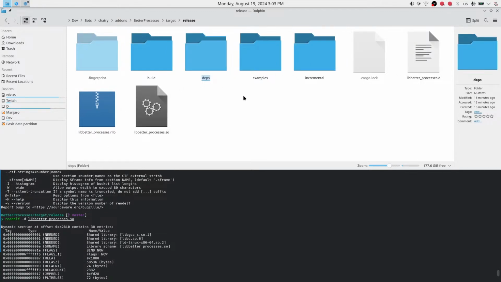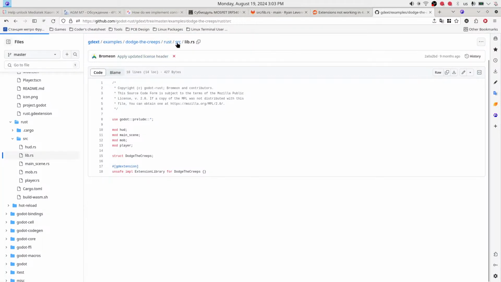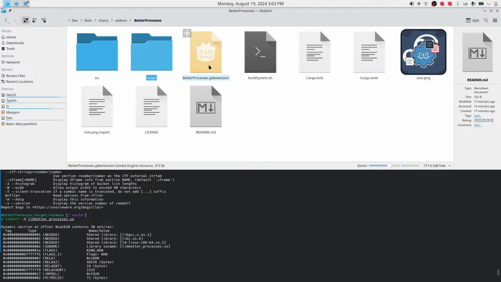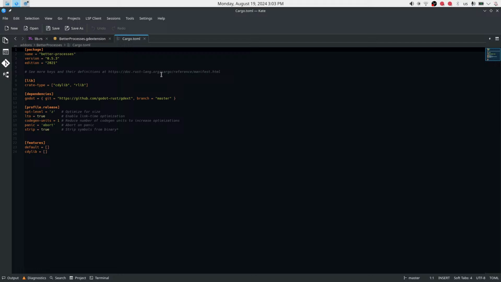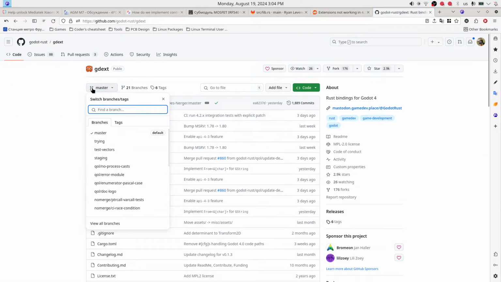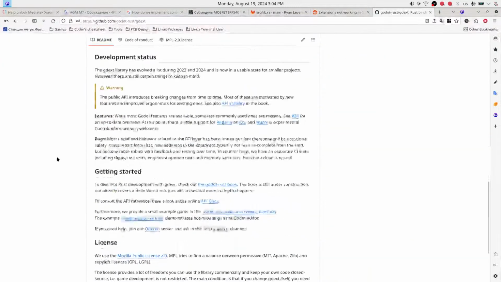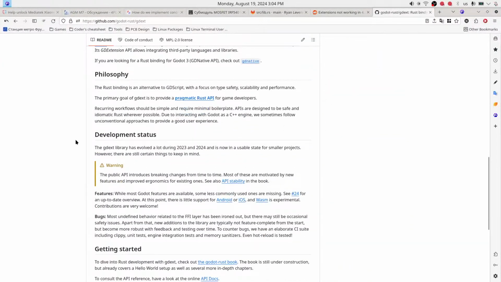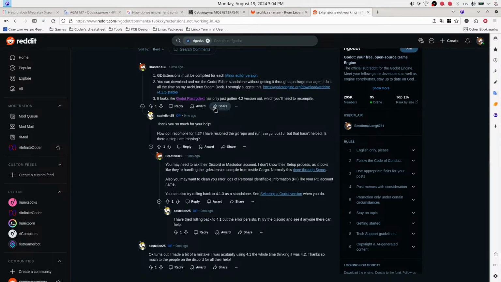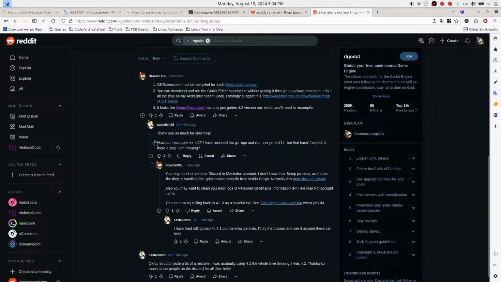Why can't you just work? Doesn't want to work. Maybe it's a version of a library. I mean, Cargo.toml. Oh, dependencies Godot, branch master. Huh. Tags. Okay, I don't understand.